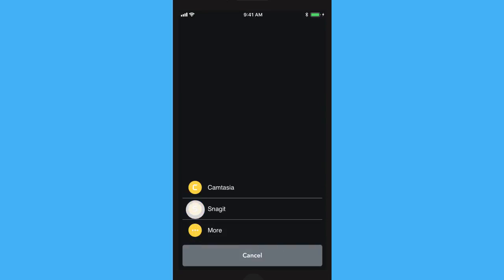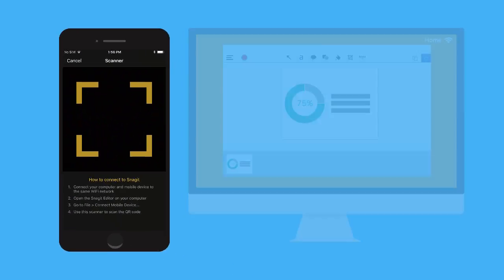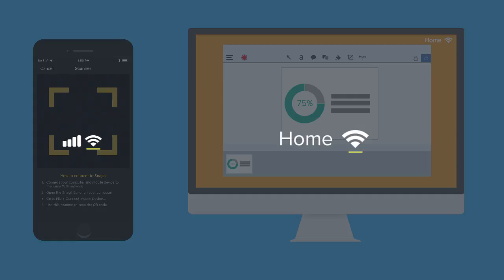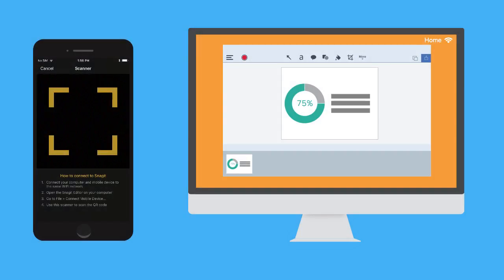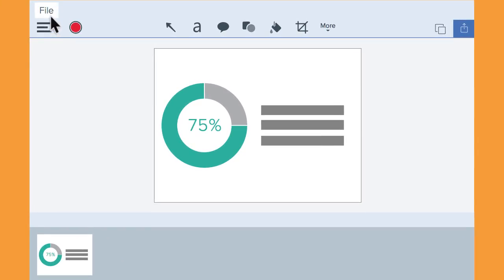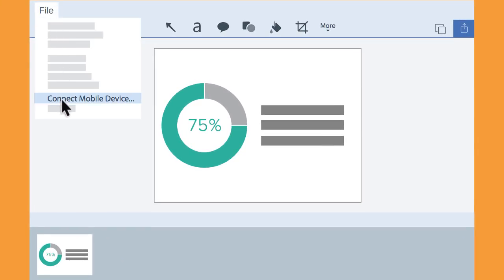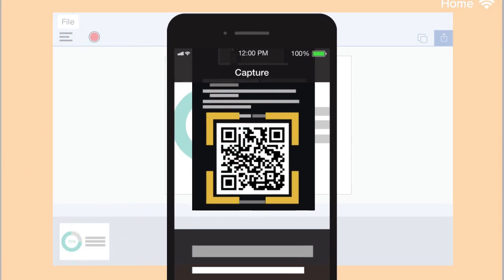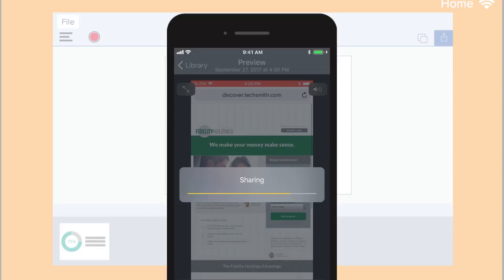To share to Camtasia or Snagit, first, make sure your mobile device and computer are connected to the same network. Otherwise, Capture may not be able to send content to your computer. Then, open that TechSmith program and select File, Connect Mobile Device. Take your mobile device and point the scanner in Capture at the QR code in the dialog.